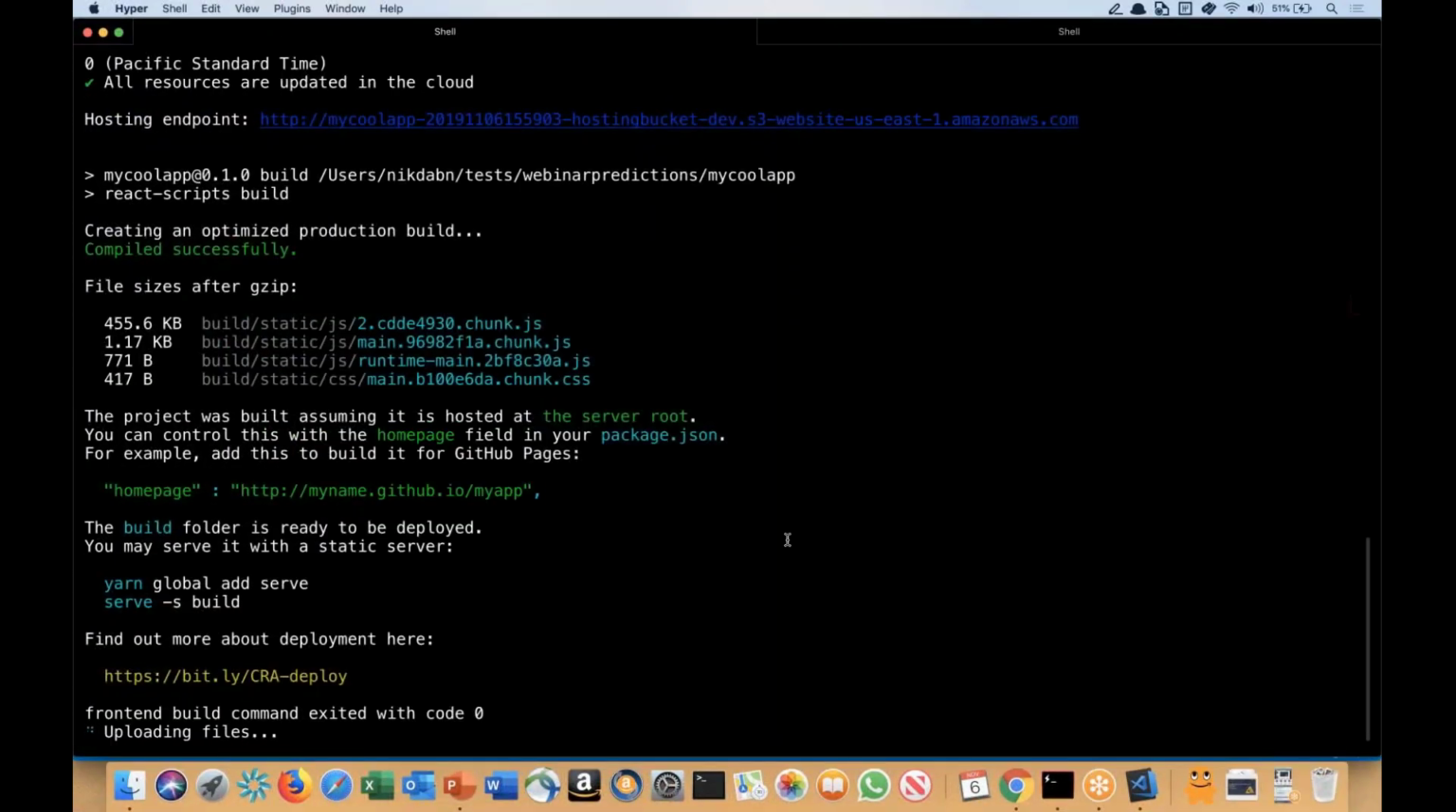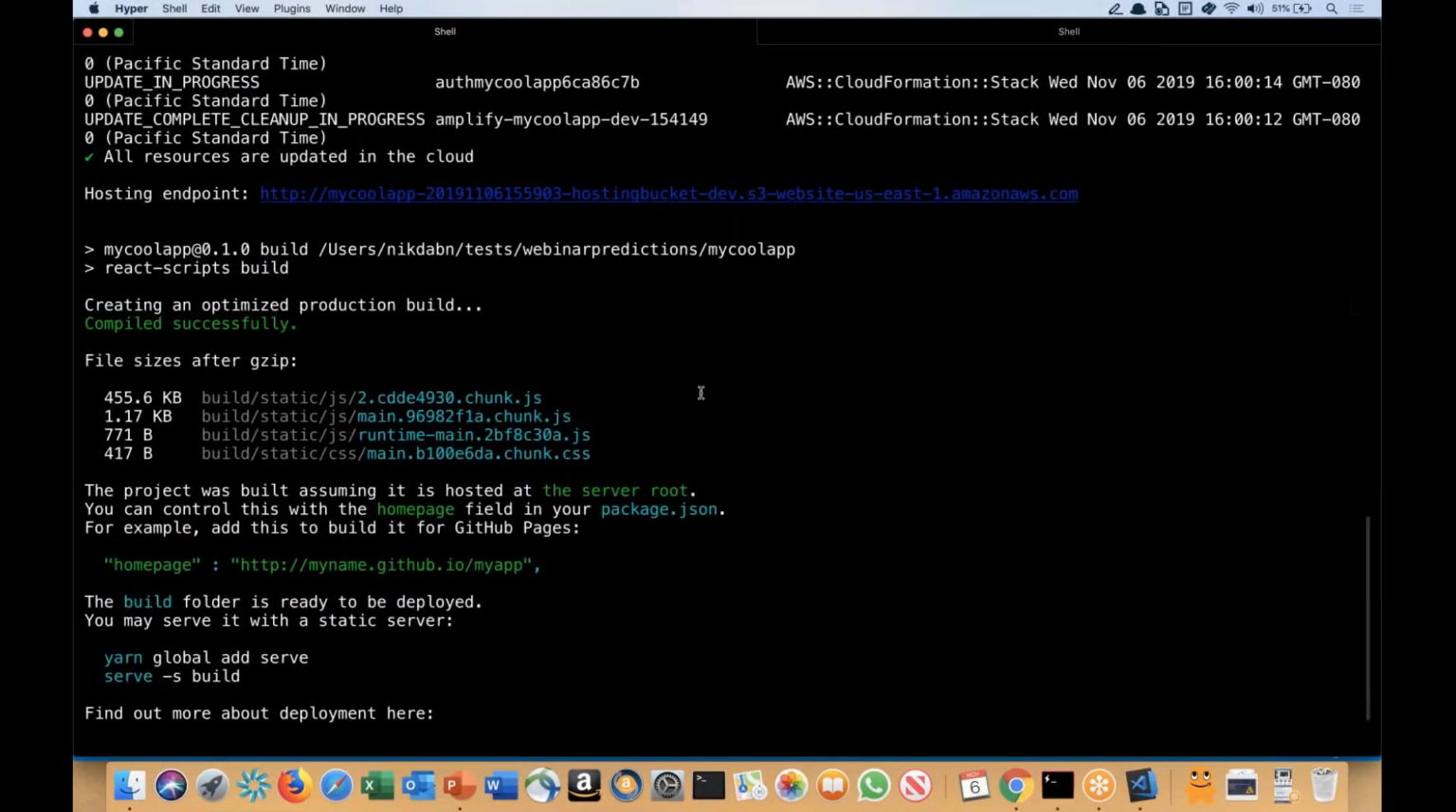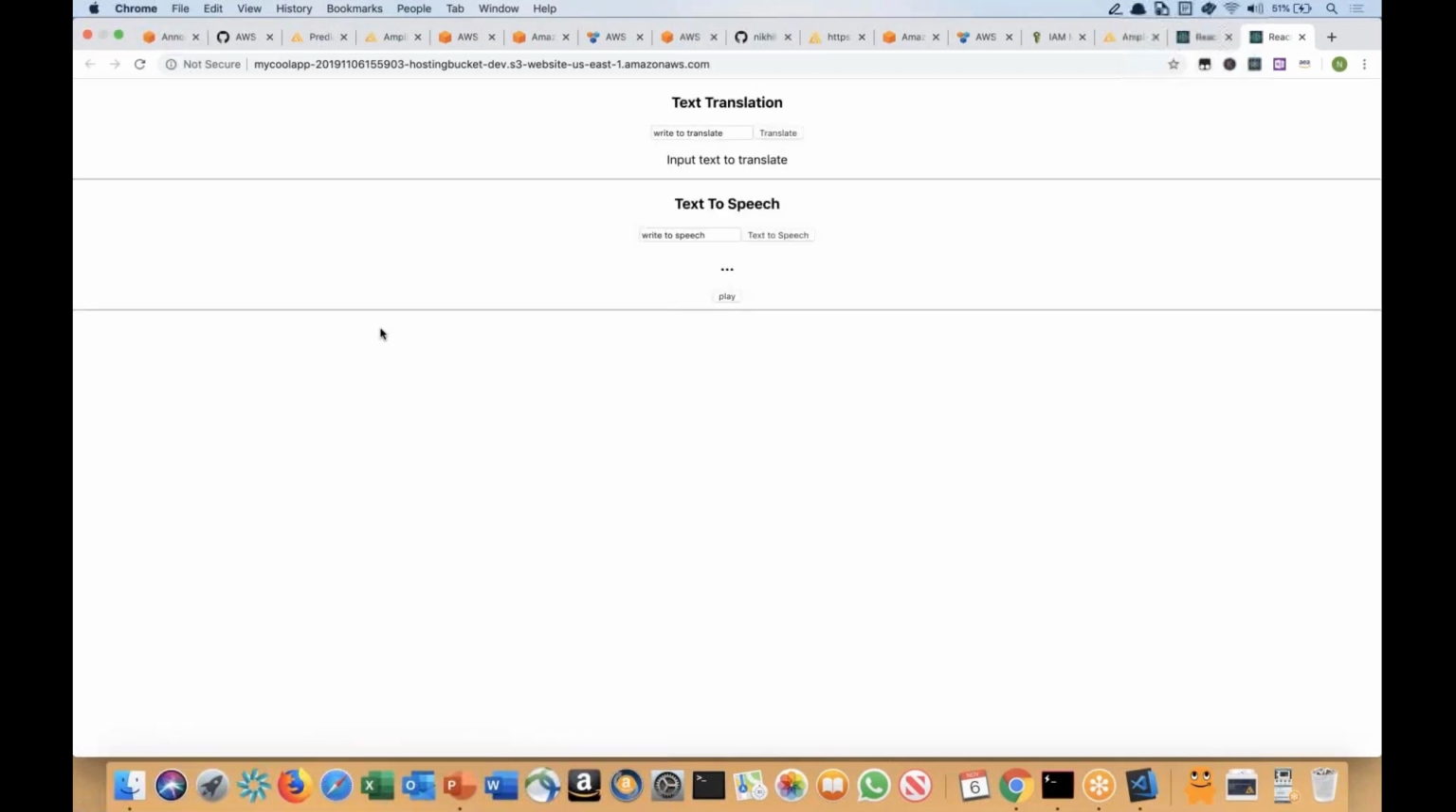Now let's see what's happening. Here, as you can see, it already created the hosting endpoint. It's compiling stuff, and it opened the endpoint for me. So under 15 minutes, we were able to run this and completely host my entire website here with this functionality.